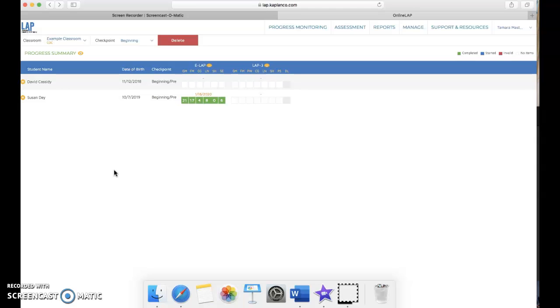Hey, this is how you add anecdotals to ELAP. Remember that in order to add an anecdotal, you need to have your baseline or checkpoint already entered. So you need to make sure that there are green boxes. So I can add anecdotals for Susan. I would not be able to add anecdotals for David yet.